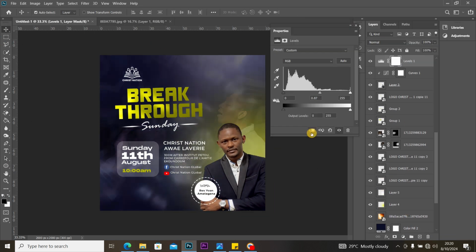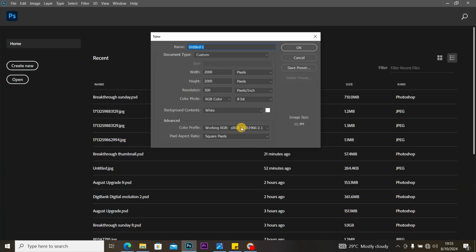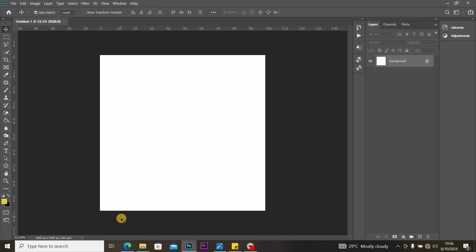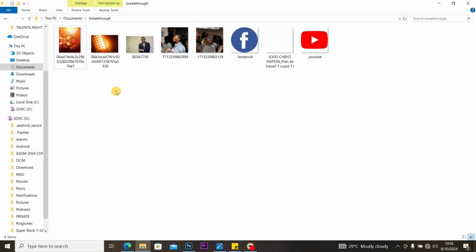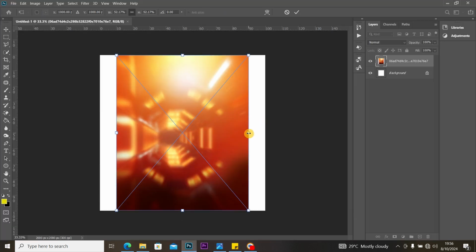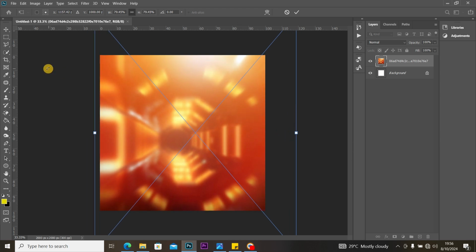The first thing we want to do is to create a new project, and for that project I want it to be 2000 by 2000 pixels and the resolution 300 pixels, and I'm just going to click on OK. And now I'm going to navigate to the folder where the resources for this design is located. I'm going to be linking that in the description below so that you can actually download them and follow along. So the first thing I want to do is to bring in this design into the background. So I'm just going to drop the background into my design like this.